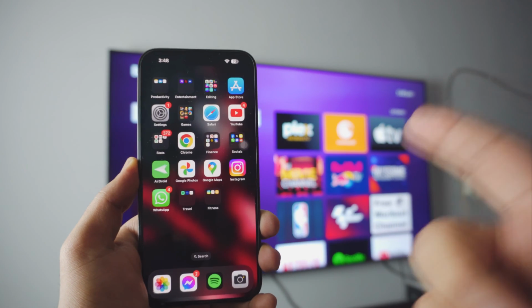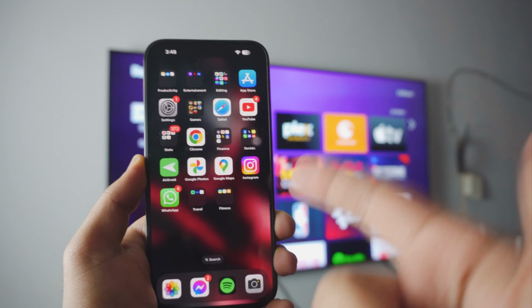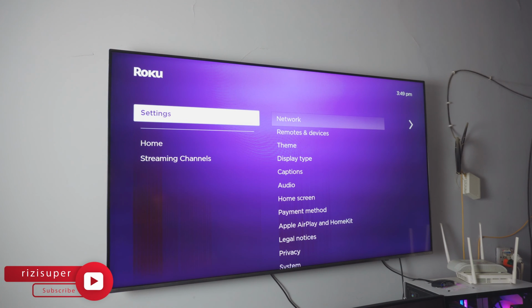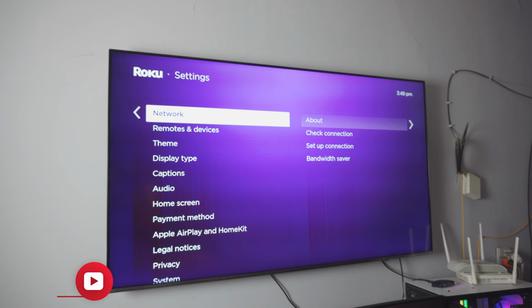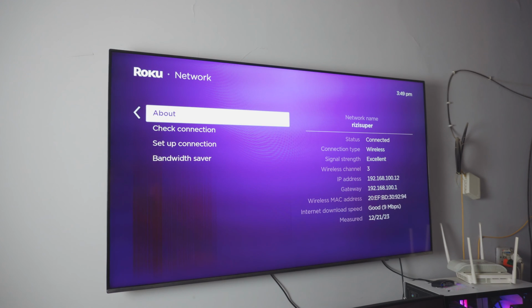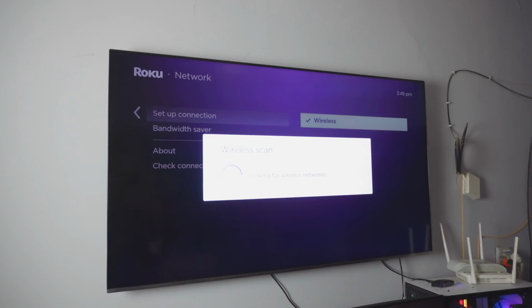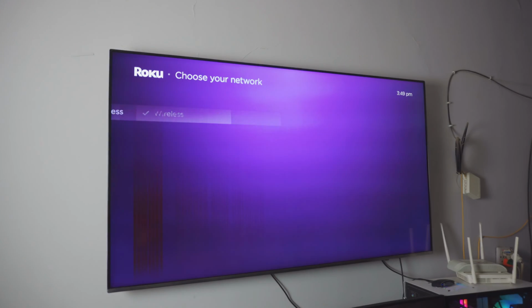Now we have to make sure the Roku TV is also on my home network, okay? So let's do that. Go to your settings page. Inside the settings, go to your network settings. Inside the network settings, you can go into your setup connection tab and click on wireless, and it will automatically search for all the available networks for your Roku TV. Really simple, right? So just wait a couple of seconds and there you go.